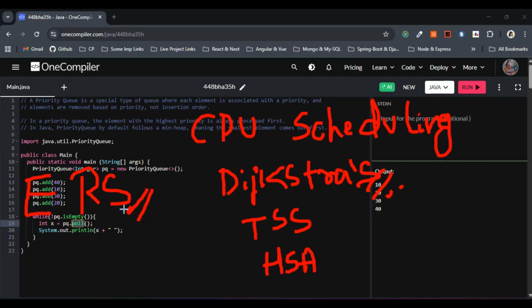Emergency room systems, in the sense patients are treated by severity, right? So patients are treated by the severity. For that we make use of the priority queue. So these are some of the real world applications of the priority queue.